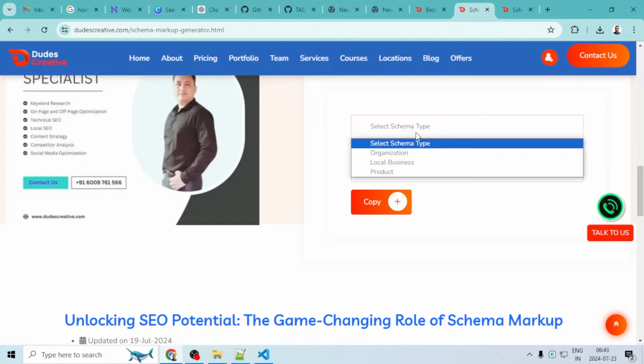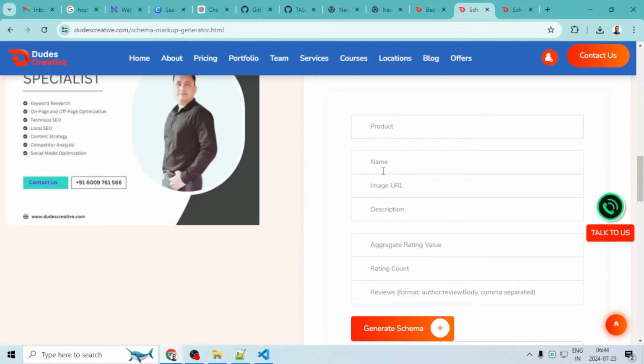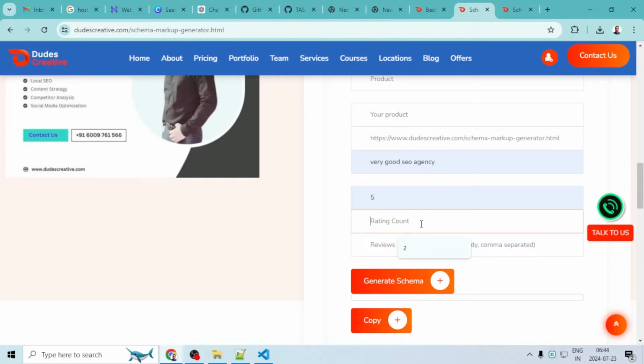If it is local business, select local. For demo purpose, as of now we'll select product and we'll fill the form. Your product, image URL. Image URL, it is not necessary that URLs must be image URLs. We can insert our website URL. Description, for demo purpose, a short description. Rating value 5, rating count.